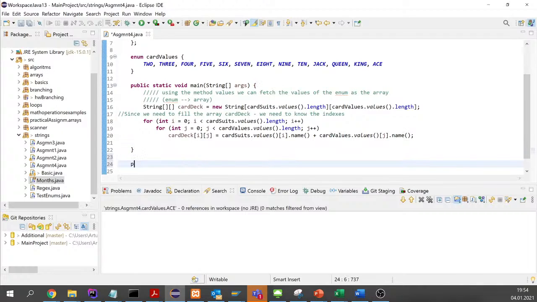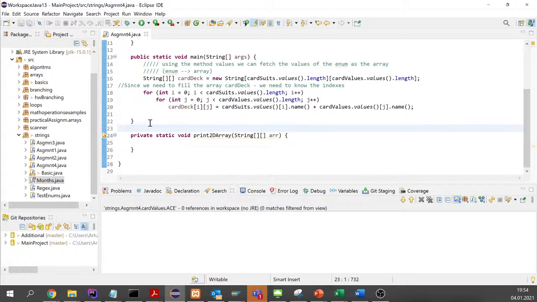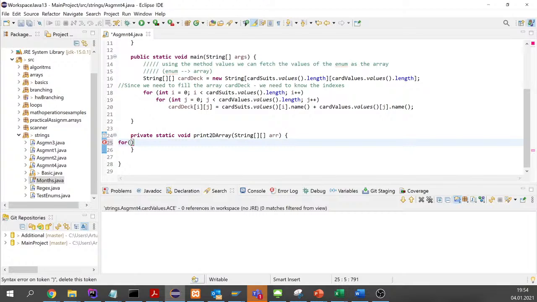All right. And right now, I just want to clarify if all the elements are filled correctly. So for this purpose, I will print the array. I'll just create another method to separate the logic. So I will print the array.